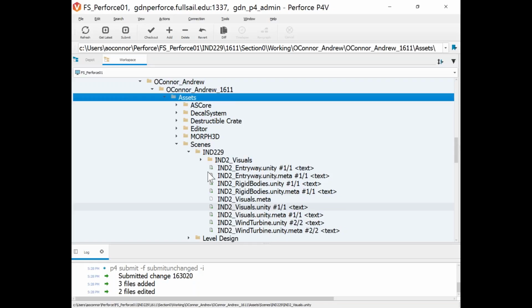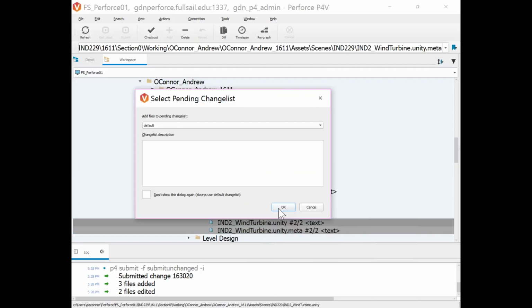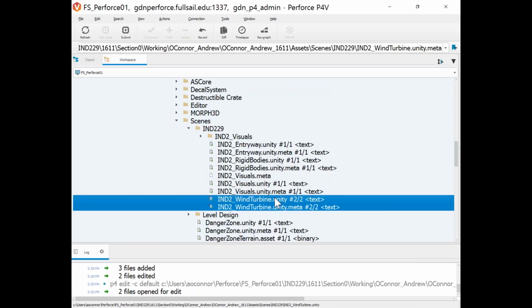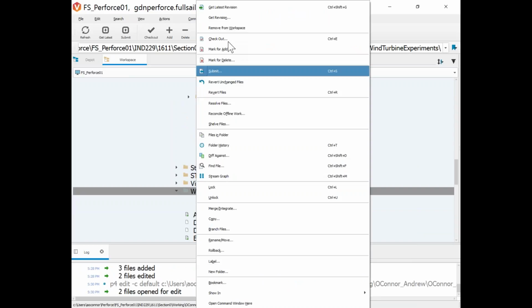It's hard to wrap your head around at first, but think to yourself, all right, what is it that I'm actually going to do? If I'm just going to add some things to a scene, all you need to do is check out that scene and the meta file. If you're going to modify a script, you're going to need to check out that script, or if you're writing a new script, you're going to need to come to Perforce and mark it for add. So just always stay conscious of the changes you're making. So I'm going to come here and again check out this scene and the meta file, as well as come to the wind turbine experiments folder and go ahead and check out the whole folder.